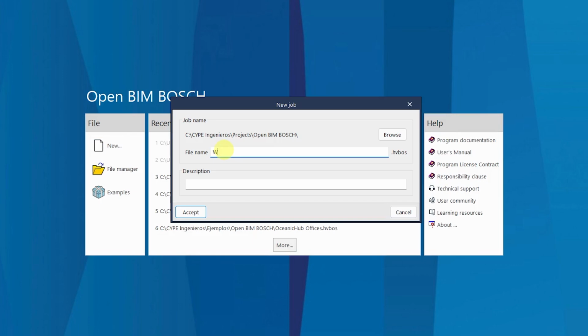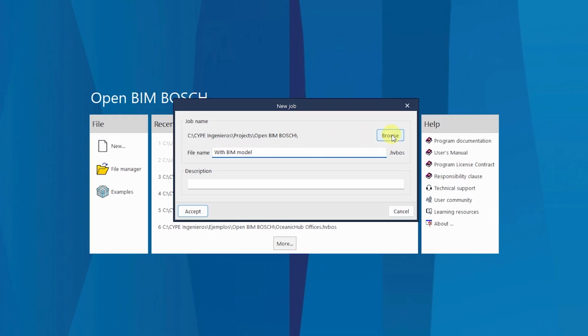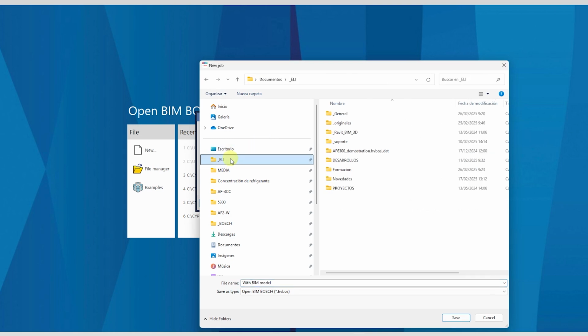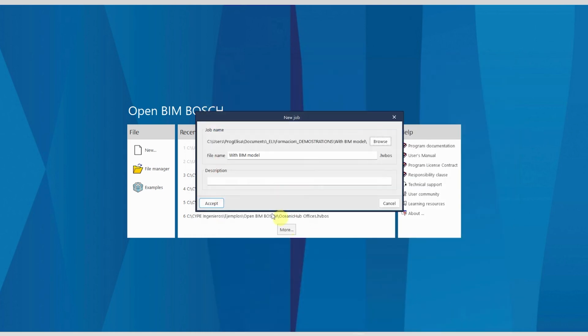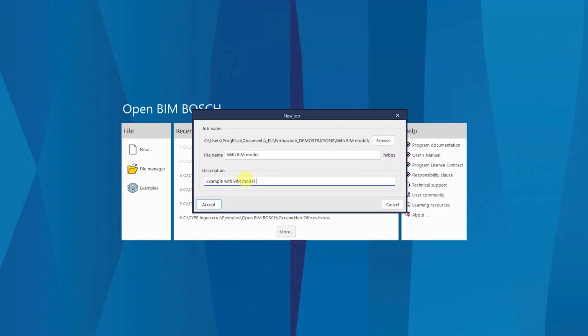We assign a name to the project and save it on our computer. This file is private and is not shared. Optionally, we can add a description.